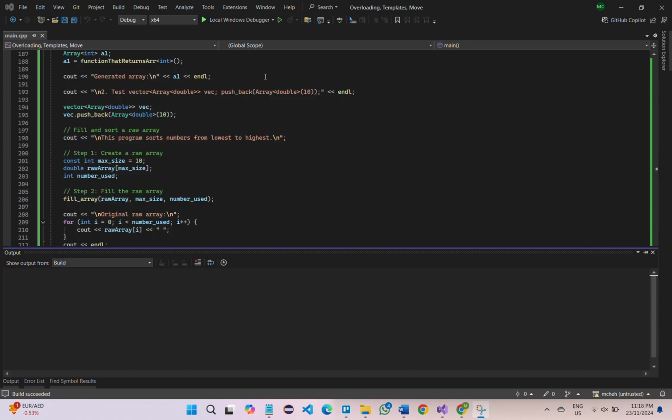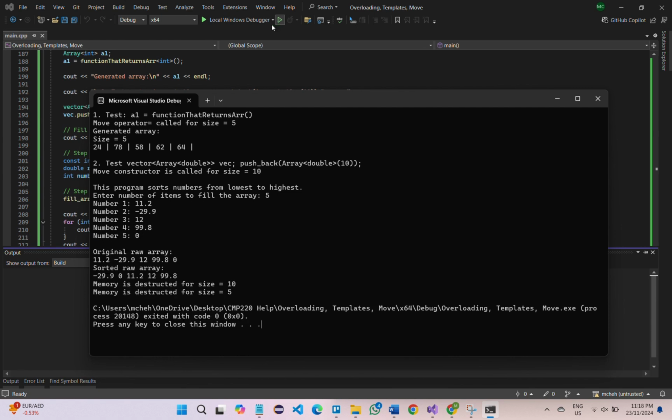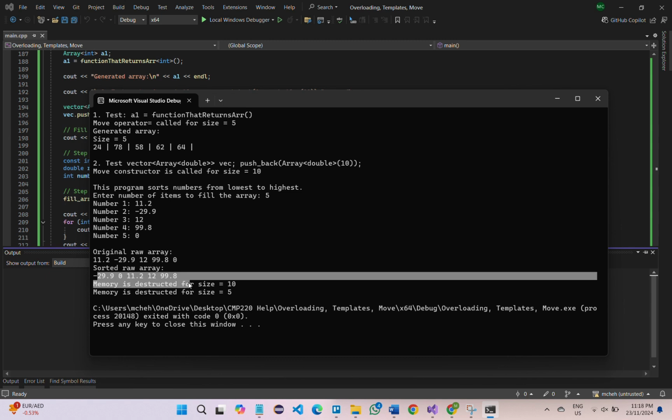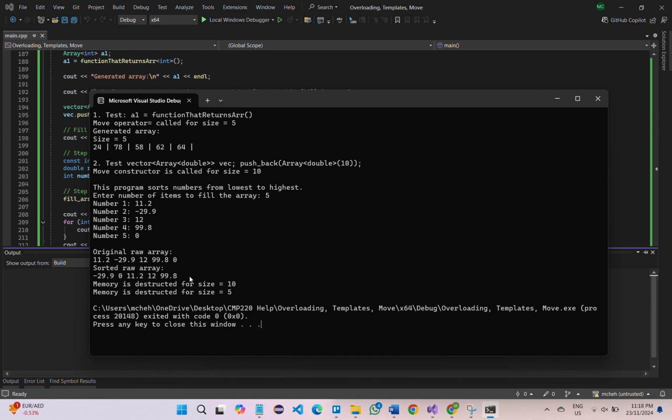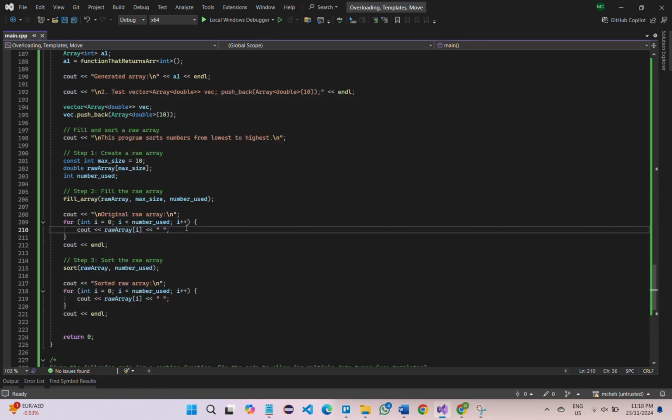And because we did the template functions, this code should also work for decimal numbers. So let's say 11.2, negative 19, 29.9, 12, 99.8, and 0. As you can see, it works perfectly for both the integers and doubles, and it correctly sorts. So that's why templates are very useful, because the same function was used for 2 different array types.